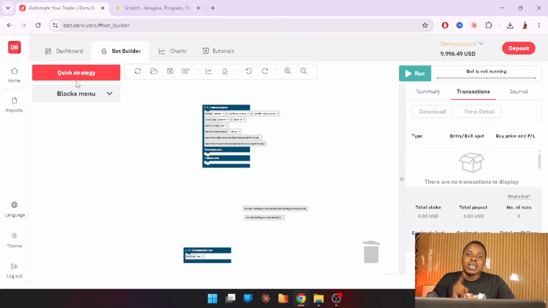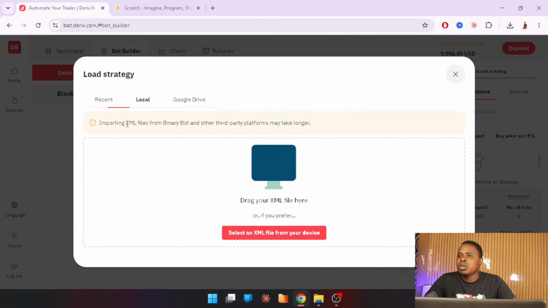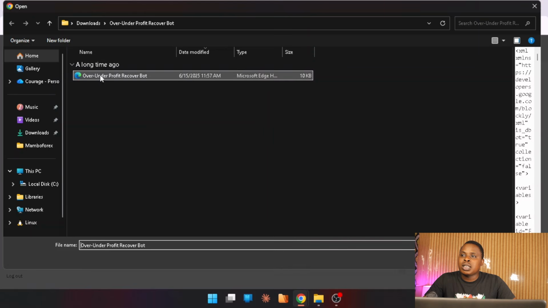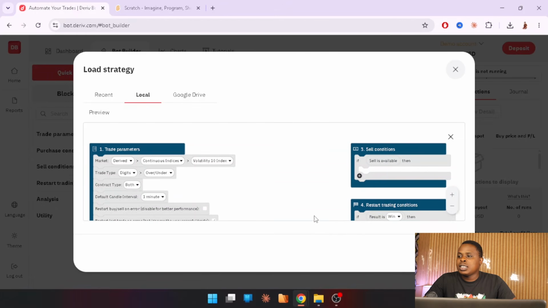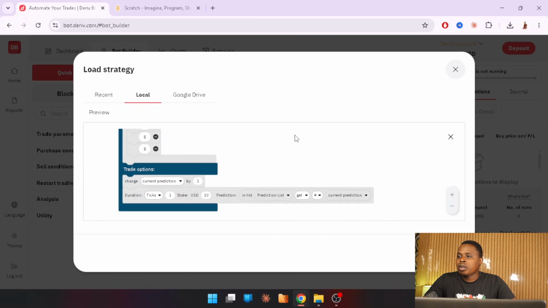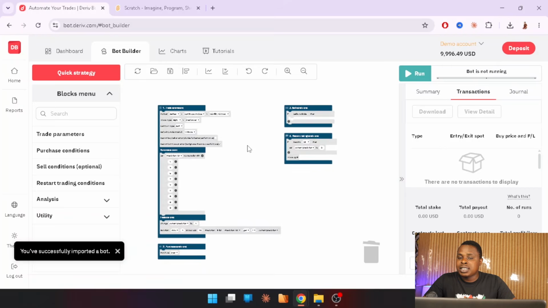The other thing that you can do is, if you have your Deriv bot already, or you want to get a Deriv bot which was built by someone, you can come here where it says dashboard, and then you can import a bot from your computer. So for example, if I click here on the computer, and then if I select the over and under profit recover bot, this is a bot that we built, right? So you can see everything about the bot right here. And then you can click open, right? Once you click open, the bot has been successfully added right here. So let me show you how this bot works.